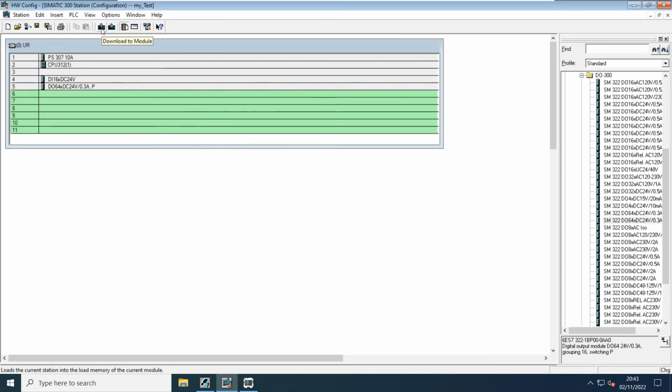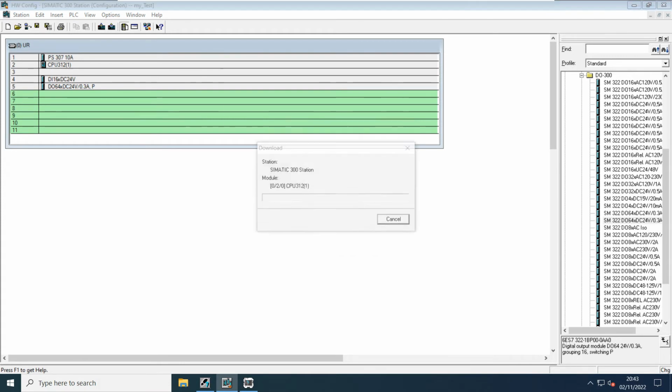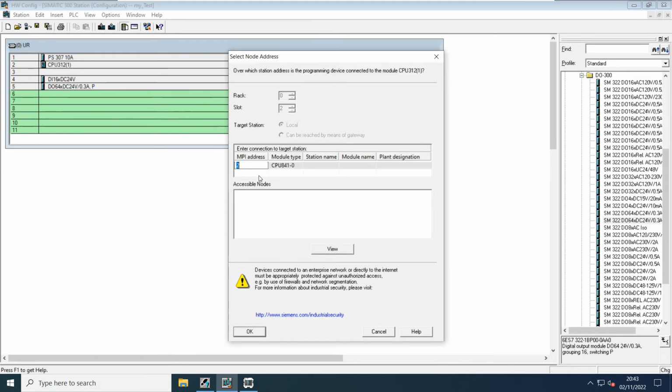Now open the hardware configuration window. Download this configuration to the CPU. Click on Download, click on OK. While creating the project, we selected my CPU address as 2. When you click on View, at what address your CPU is connected, it will display. Click on OK. Download the configuration to your CPU.